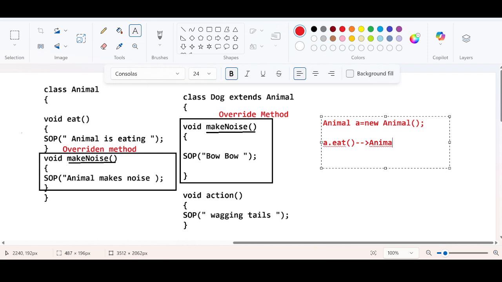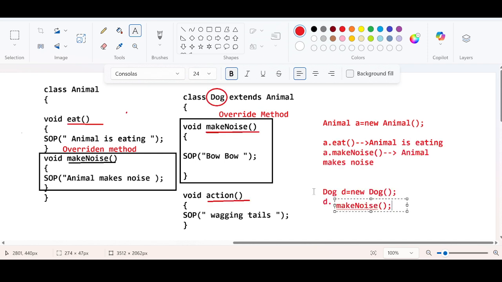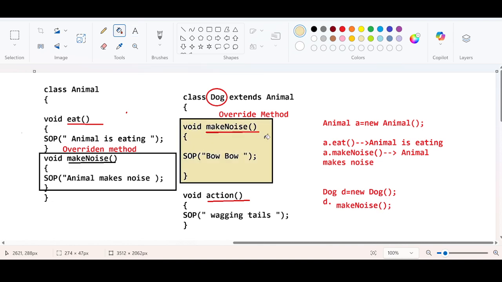But always remember, when you call the makeNoise method, the control will first check for this method in the current class. I'm calling makeNoise on the variable d, and d is of dog type. So the makeNoise method will be looked for inside the dog class. It has found the makeNoise method, so this will be called. Bow bow will be the answer. Bow bow will be displayed on the console.